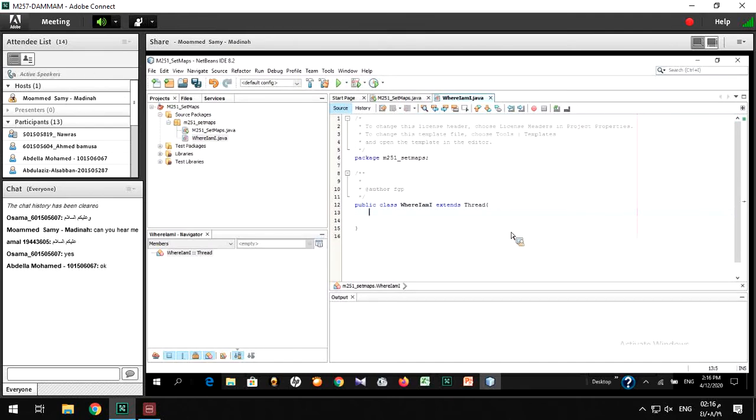Now on this, let's put a variable int n and create a constructor: public WhereAmI of int n, is equal to, let me say n1, just to differentiate. Okay.